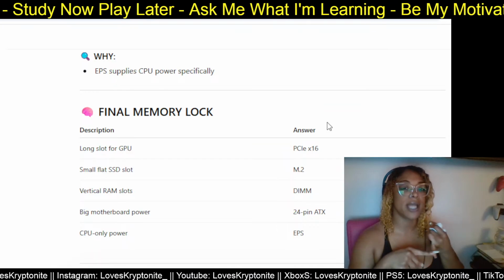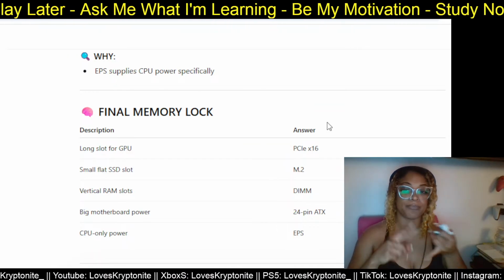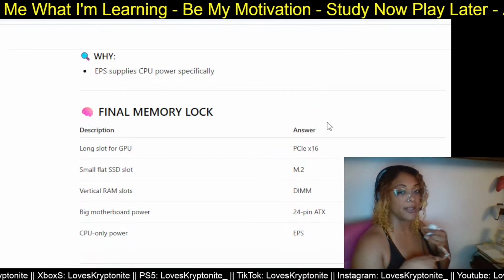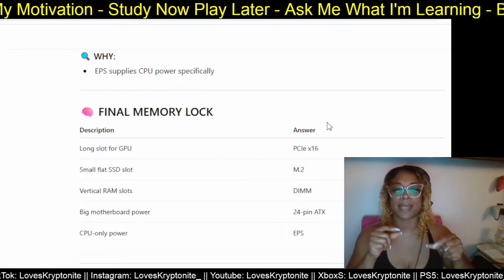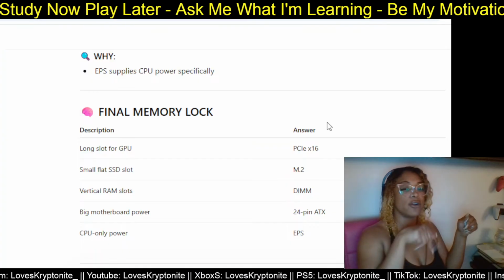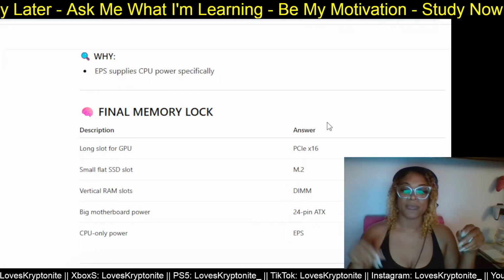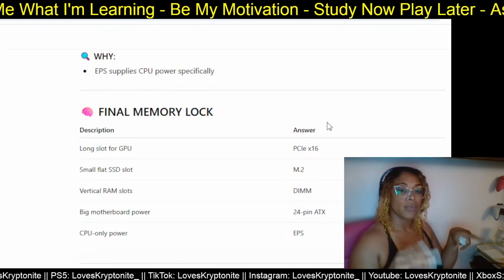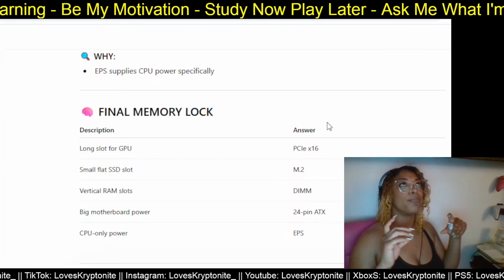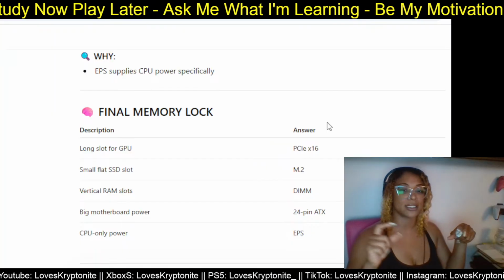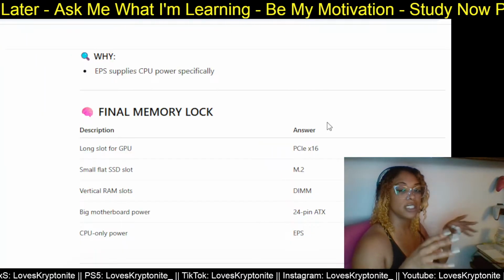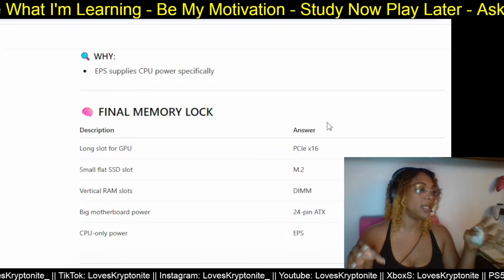So the long slot for graphics cards is the PCIe 16. The small flat one that looks like a Laffy Taffy, that's the M.2. If you see a bunch of vertical lines all grouped together, that's the DIMM. If you need your motherboard to receive power, that's the 24-pin ATX. If you need to see what gives your CPU power, that's your EPS.